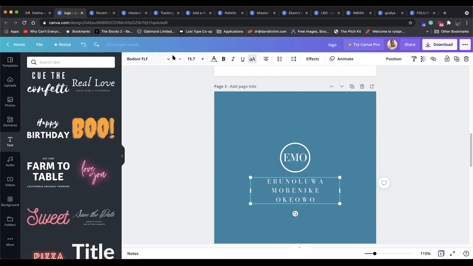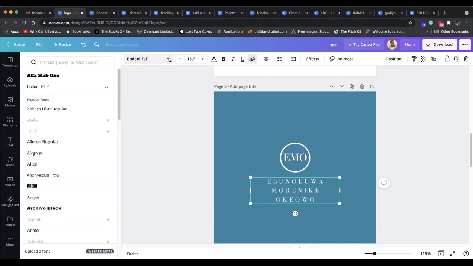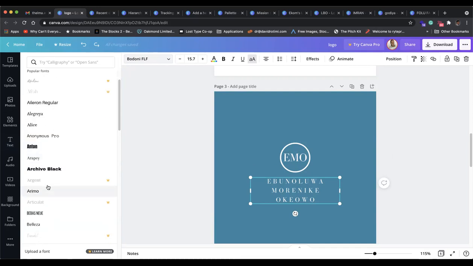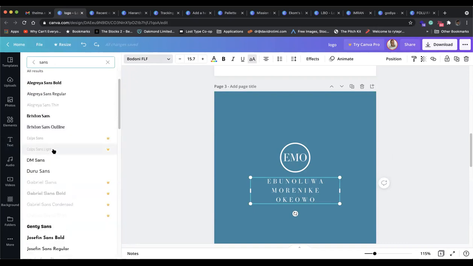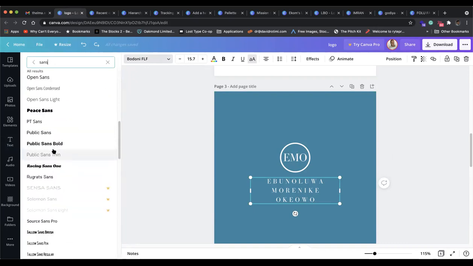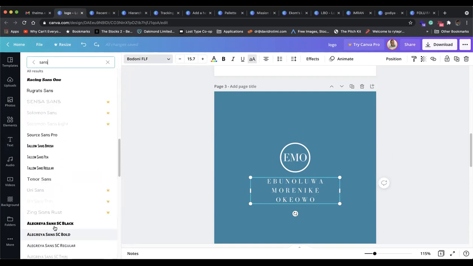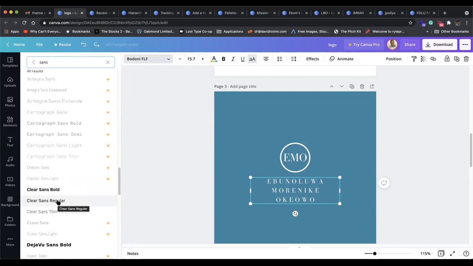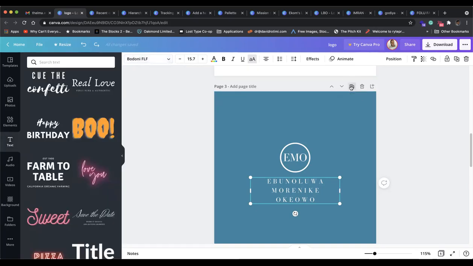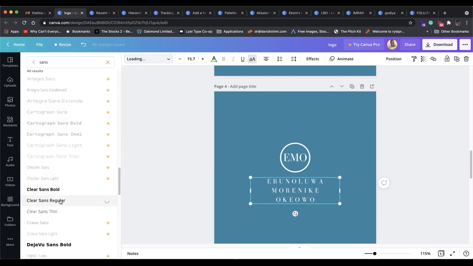So you want to change this font to something basic, to also create some contrast. You want to use maybe a nice sans font: Noto Sans, Open Sans Light, Roboto Sans. So let me duplicate this before I manipulate it. Let's just say Clear Sans, right?